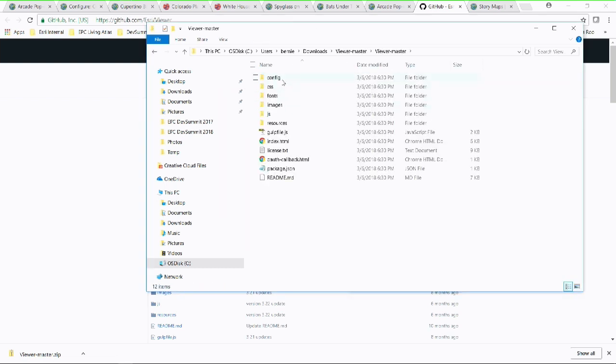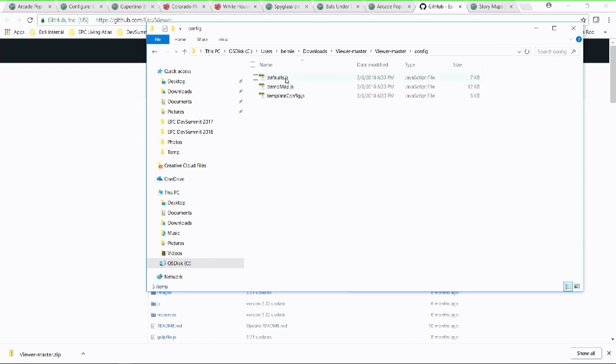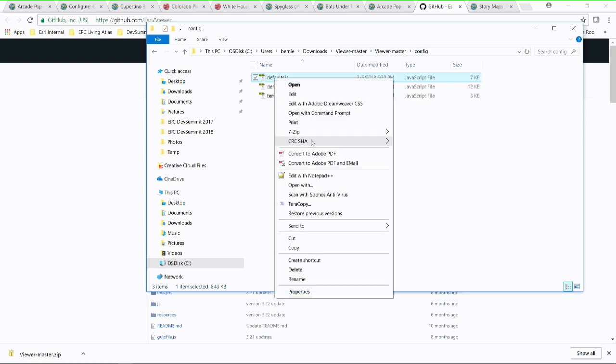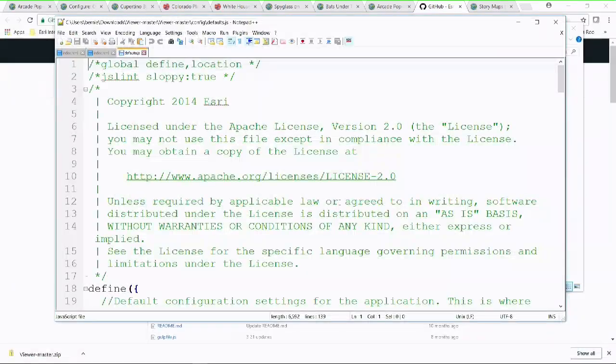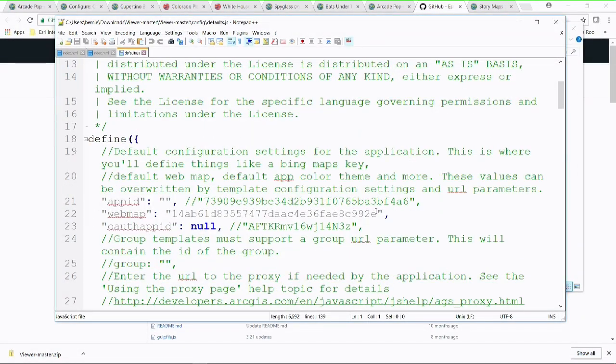I know for this application template that where I need to insert the web map ID is in the config folder in the defaults.js file. So I'll edit that with Notepad, and as we scroll down, there it is. This is where I insert my new web map ID, and I would save it, and then I would have to install this application on my server to host it from there. So that's how simple it is to work with configurable app source code, and it's all available to you.